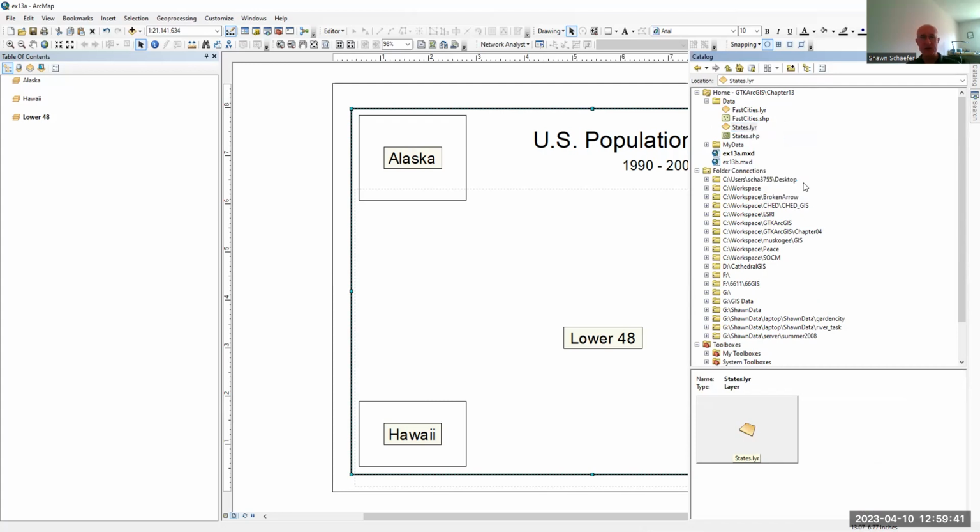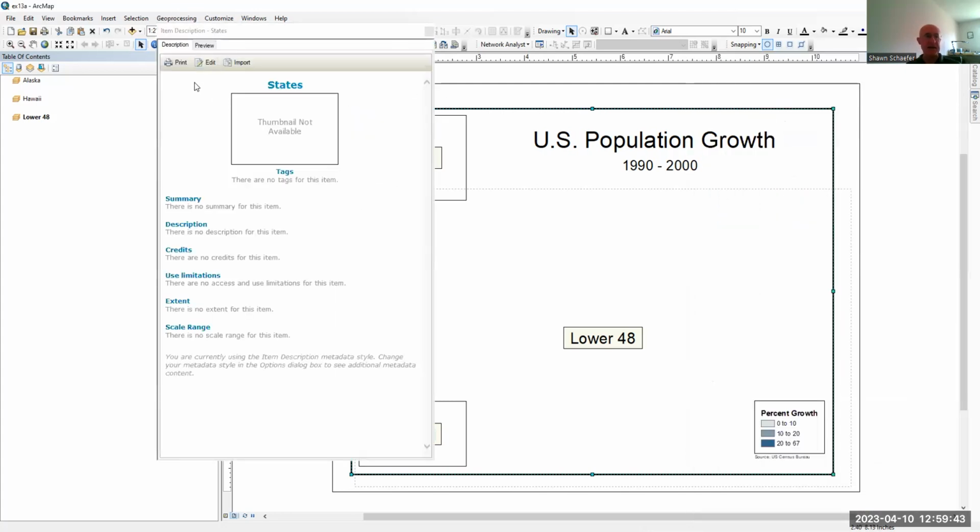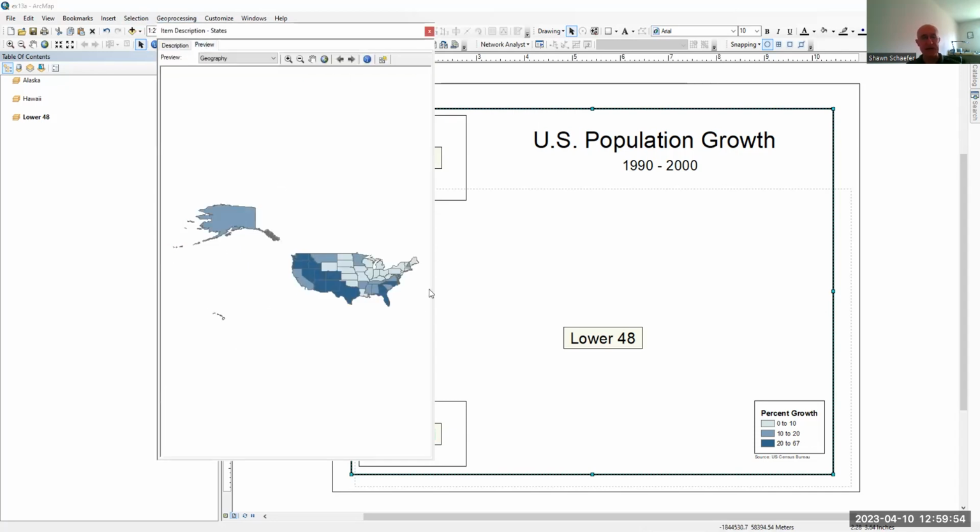I'm going to get the item description here. You can see this is like our metadata that we've seen before. We don't have a thumbnail made for whatever reason, and there's really not much showing here because it's a layer file. But if I hit preview, you can see it contains all 50 states, right? It has a kind of stretched out, distorted look to it. Texas and Montana look to be about the same size, whereas in reality, Texas is twice as large as Montana, right? Things like that.